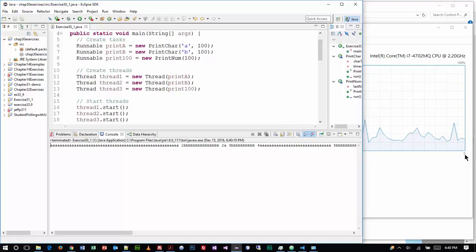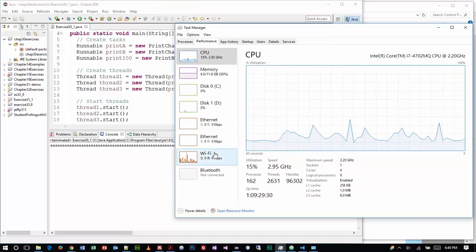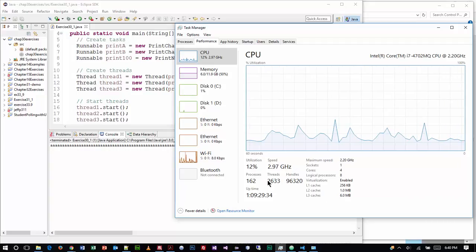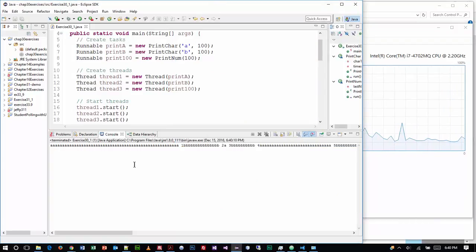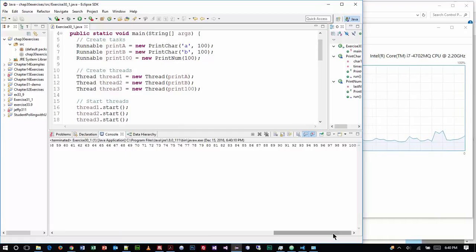One quick little spike, and chances are when I hit it, the threads right here changed. So notice the results this time. Now it started with an A. Once again, it was like 1, 2, 3, and then at some point, it's nothing but numbers.